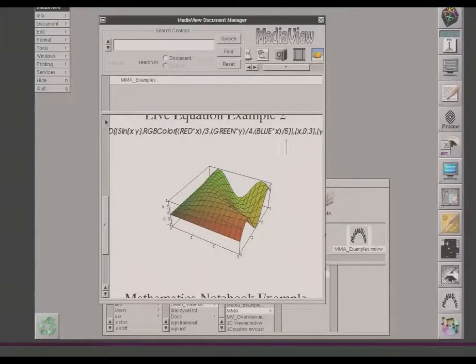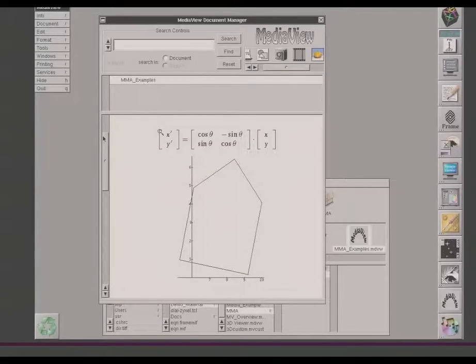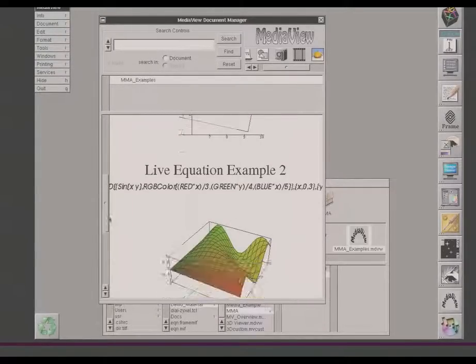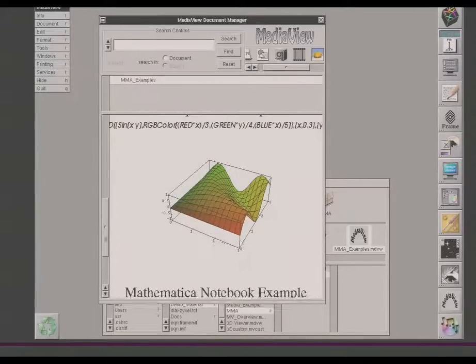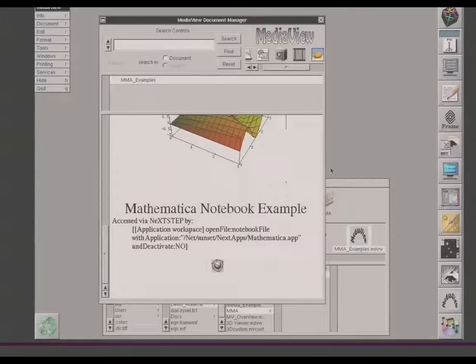And so just to go from top to bottom, here are the changes that we made by doing a two-dimensional rotation on the original version of this simple house. And then here are the changes that were made to the three-dimensional RGB plot. And there were no changes made to the Mathematica notebook.